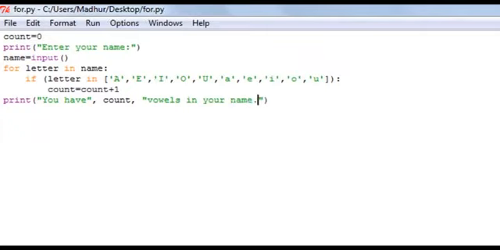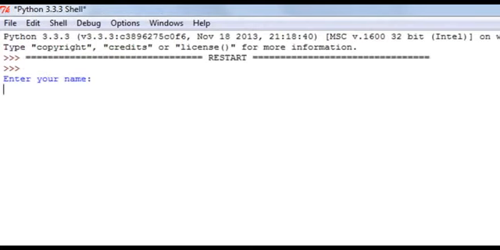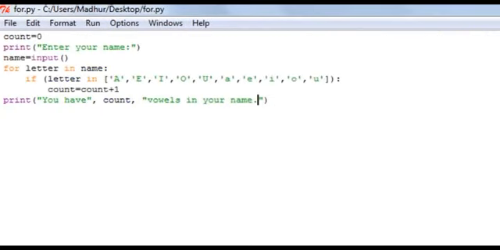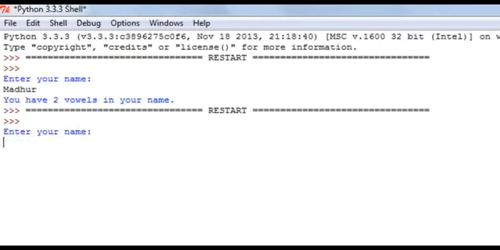I'll save the file and I'll run it, and I see the message, enter your name, and I'm just going to type in my name, that's Madhur. When I press the enter key, I see that I have two vowels in my name, and I have A and small u. I'll run the program again with a different input, and this time I'll type in Tom Cruise. When I press the enter key, I see that there are four vowels in the name of Tom Cruise. So we have O, then U, I, and E, right?